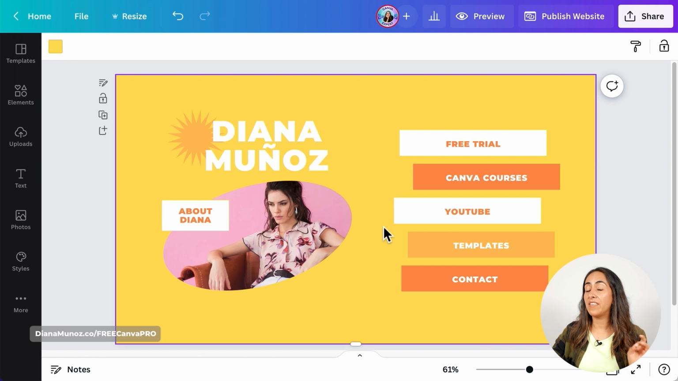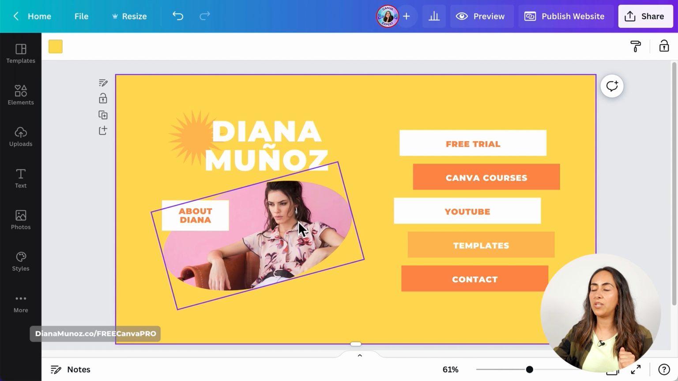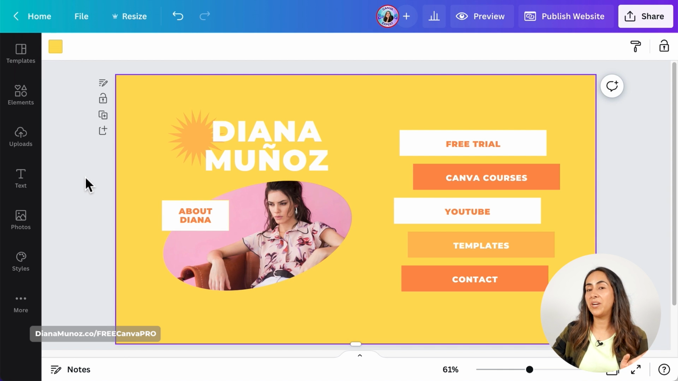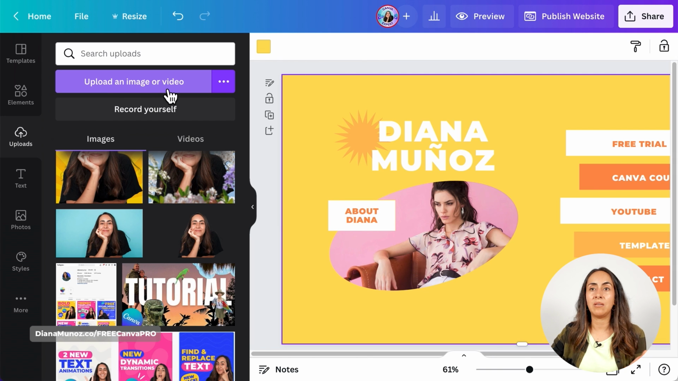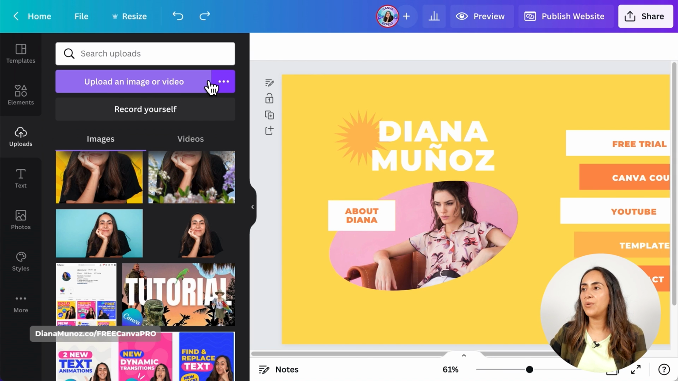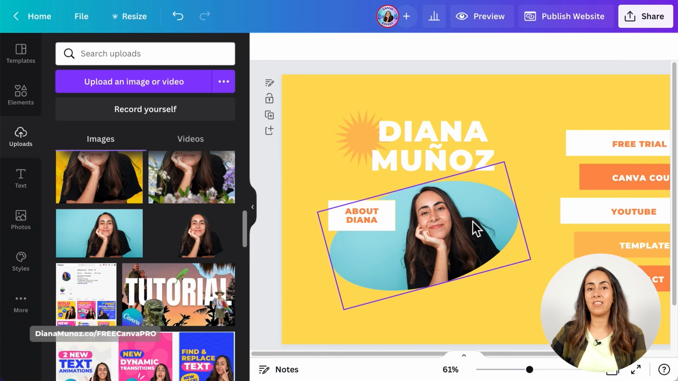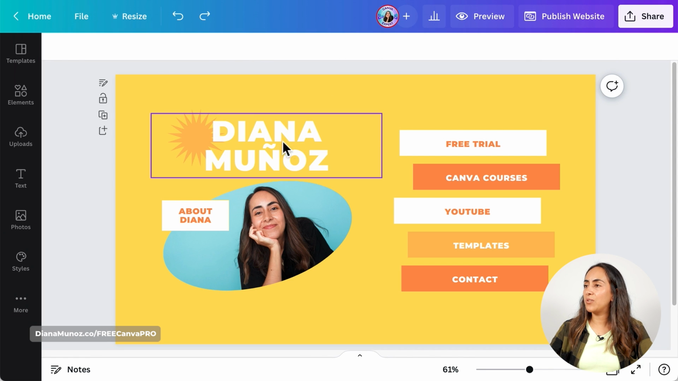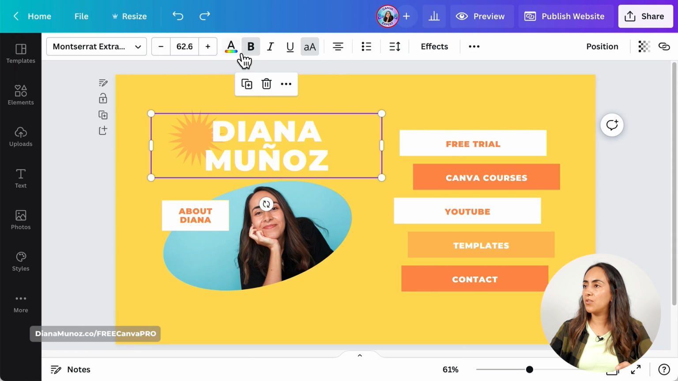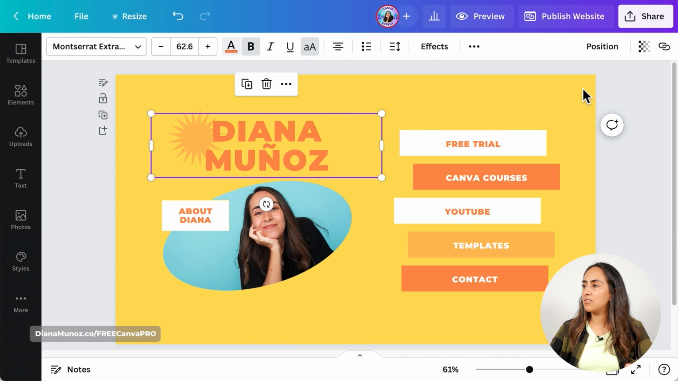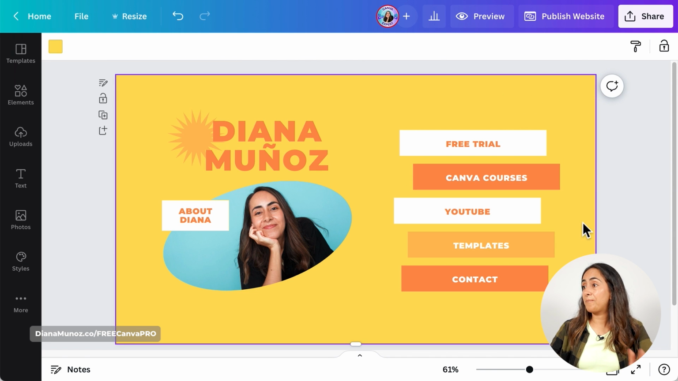Now there is one thing remaining on this design, and it is to change the portrait photo. So I have already uploaded a photo of myself. I have it here in uploads. If you have a photo of yourself, you can go to uploads and then upload an image. Once you have your photo uploaded in Canva, you can simply drag your image inside the frame. One last change that I want to do in here is to change the color of this text box, and I guess this is it.